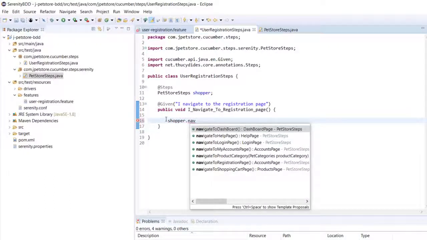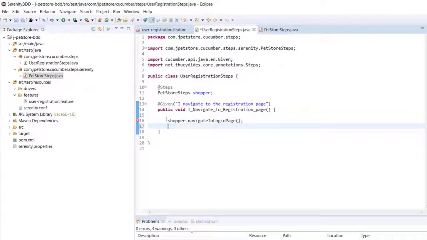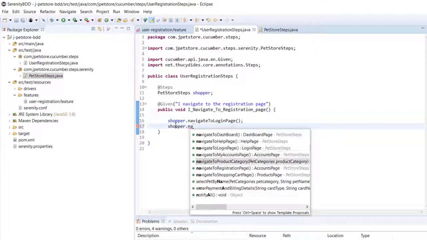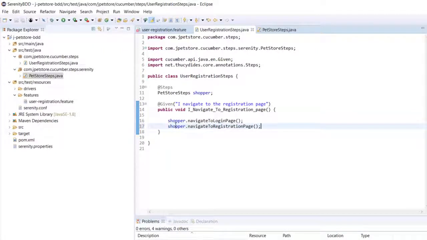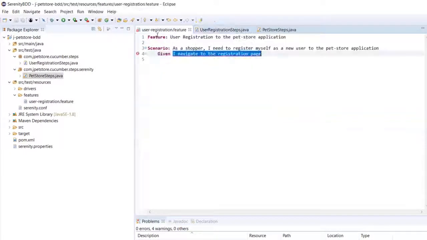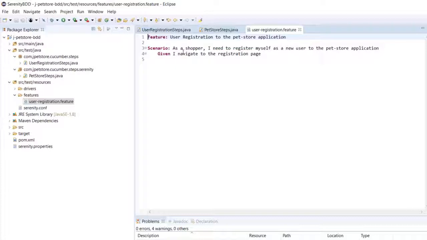First thing is you need to navigate to the login page. And after that, you need to navigate to the registration page. Dot navigate to registration page. So this step definition is now complete. Let's go back to the feature and let's save this. It's still actually complaining about it. So this can be a bug in the plugin actually. So if I close this file and if I open it again, okay, see this time there are no errors. So it's able to identify the step definition that's created.